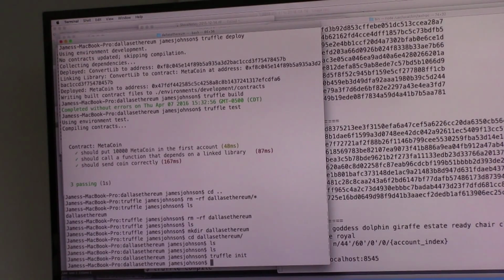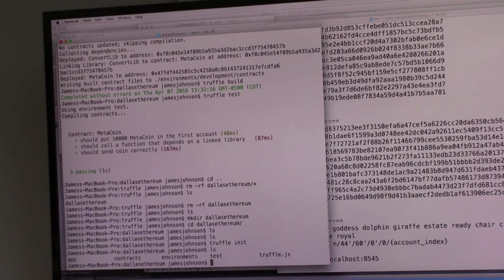Now let's go back to the directory. Let's do a directory listing there. And now I have some directories here and a file. I have app, contracts, environments, test, and a file called truffle.js.